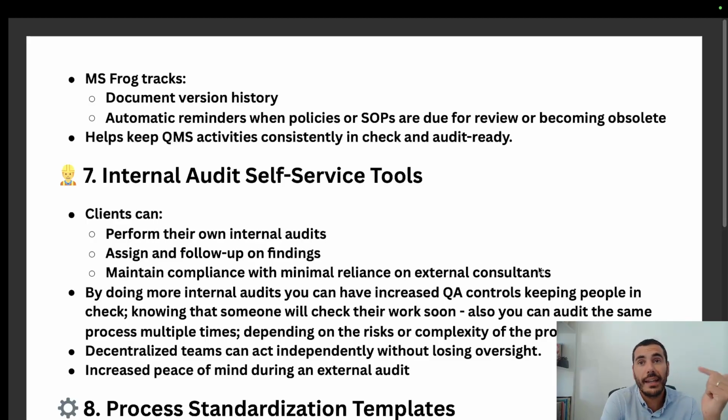So once you create these documents and also upload any other documents that you might wish to upload within MS Frog, it will automatically create a version. Once you update that document, it will name it version 2, version 3, version 4. It will give you the date and time and person who made this particular change, and it will give you the ability to go to previous versions to make sure that you have a full traceability of what has been changed over time.